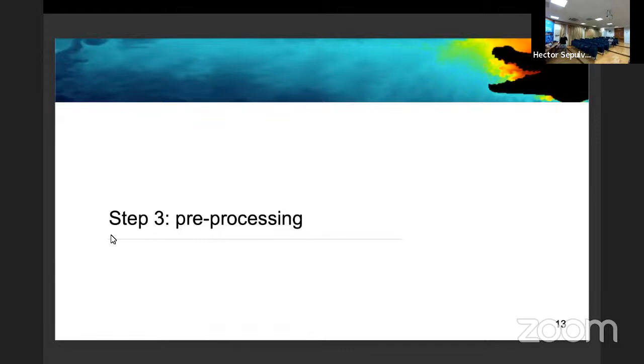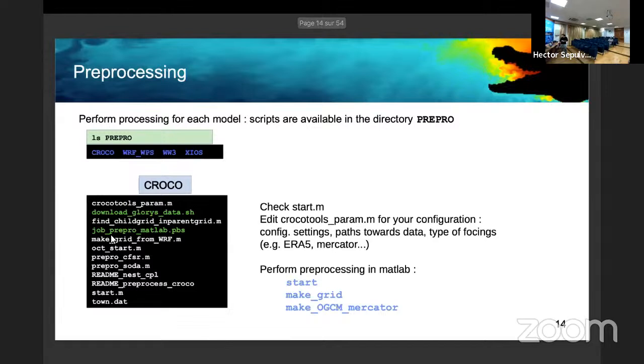So today we didn't do that, because I provided you the file where the pre-processing was actually already done. But basically, you can do it by yourself if you're used to the pre-processing of CROCO or of WaveWatch. Otherwise, you can also go into the pre-pro directory that is now in the new configuration that you have built. And then you can go into CROCO to prepare for CROCO.